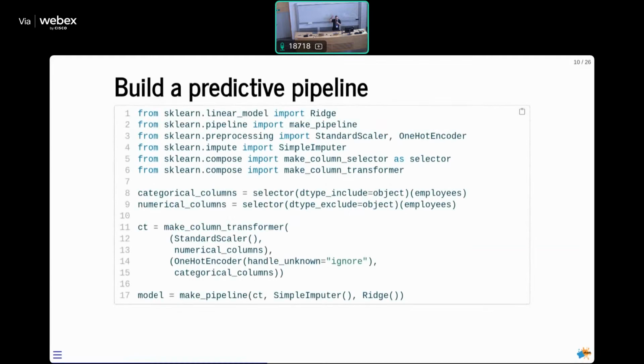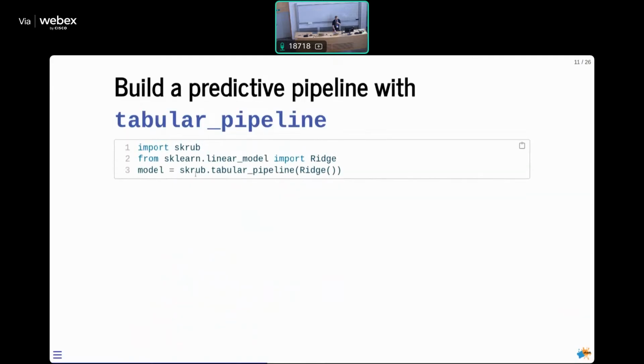This is just to show you how many lines of code you need to write to get a very simple scikit-learn pipeline. Because you need to make a pipeline, you need to select columns, you need to scale, or you can just use the Skrub tabular pipeline and you pass it, and it will do everything that I've just shown you for you. It will also select the best parameters for the table vectorizer.